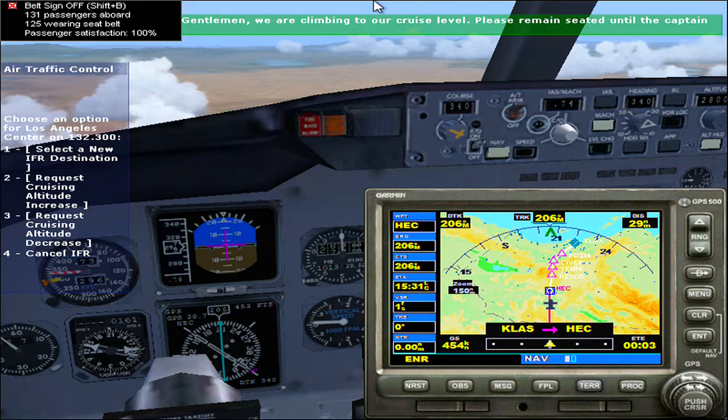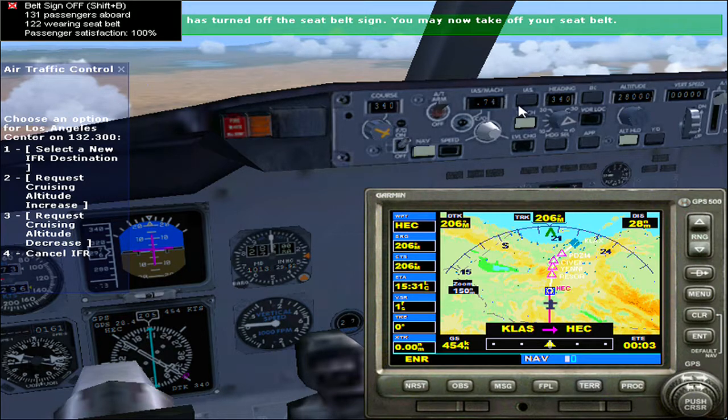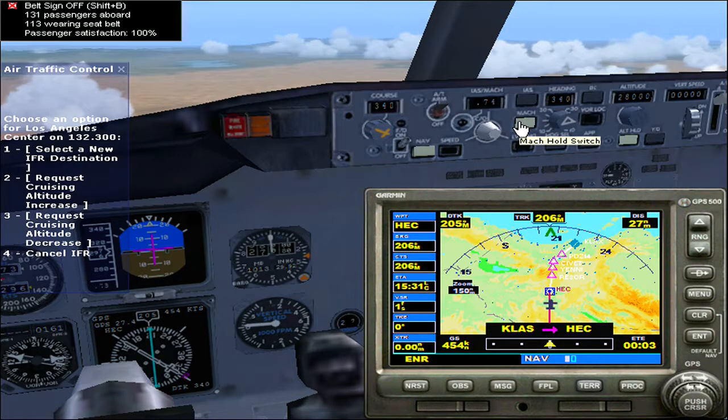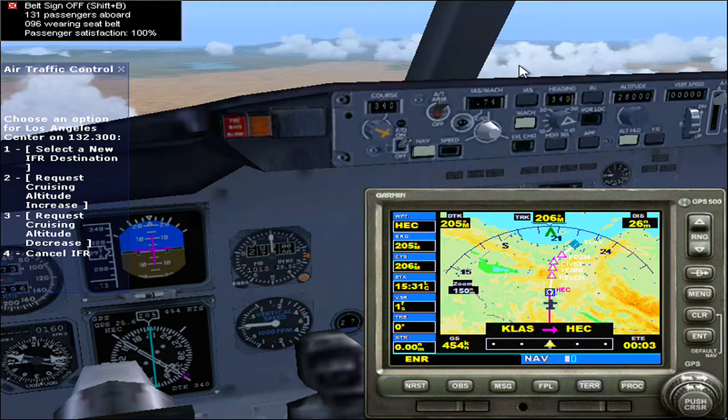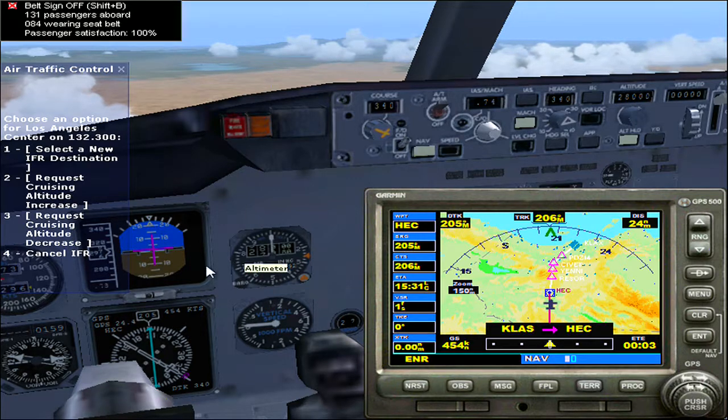So now, since we've hit our cruise level, I switched over from IAS, which is indicated airspeed, to Mach. And for those of you who are familiar with Mach, you'll know that Mach 1 is the speed of sound. So Mach 0.74 is 74% the speed of sound, and that is the cruise speed of this plane, the 737-400, at least on this sim. I don't know about real life, but the cruise speed is 0.74 Mach. So that's what we set as our cruise speed. And as you can see, we've leveled off at 28,000 feet. We're not climbing anymore.